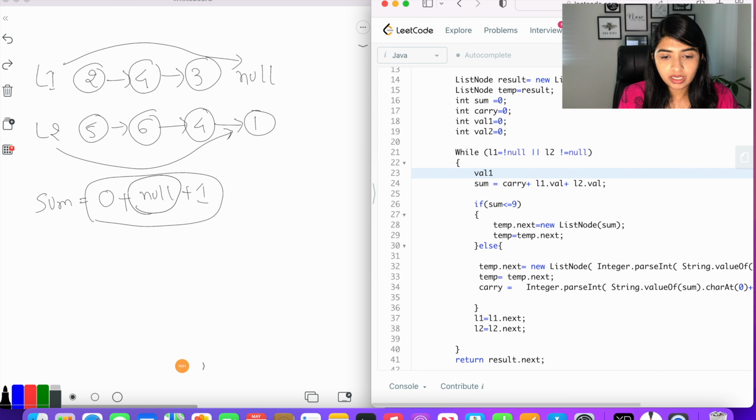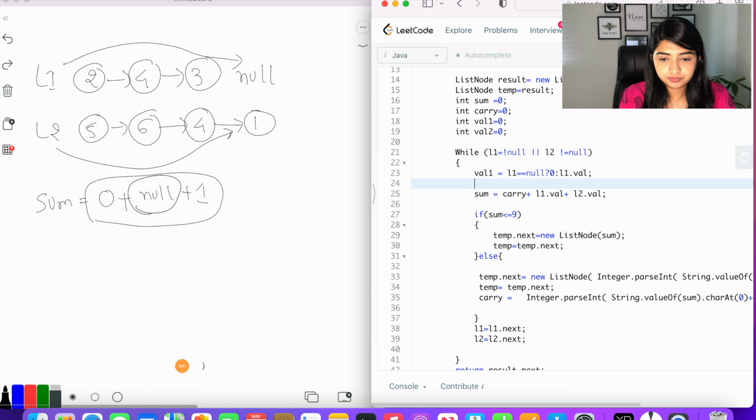Now val1 equal to, now we're going to use a ternary operator, and we're going to check if list 1 is null, then we're going to set that to 0. That way our mathematical operation goes through. So val1 equal to L1 == null ? 0 : L1.val. Okay, so this is a ternary operator. What we're doing here is evaluating this condition. If list 1 is null, then val1 equal to 0. So this is the true condition, and if this condition is false, then val1 will receive the value of L1.val.